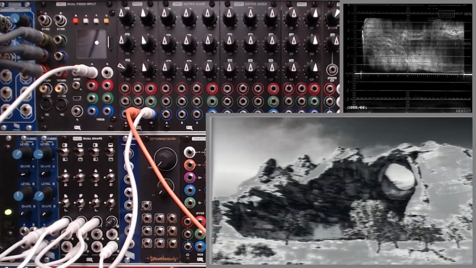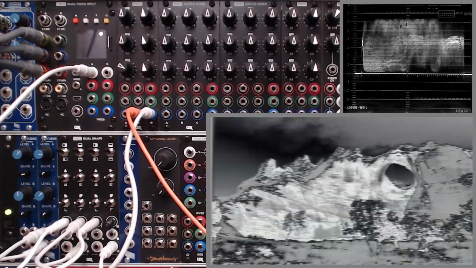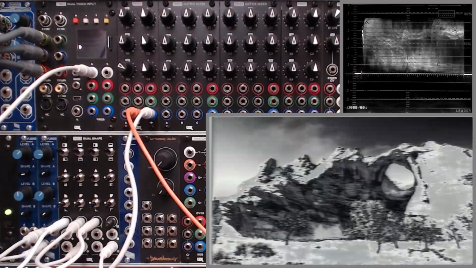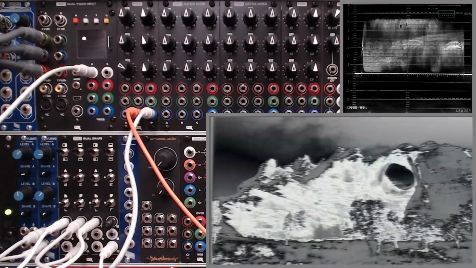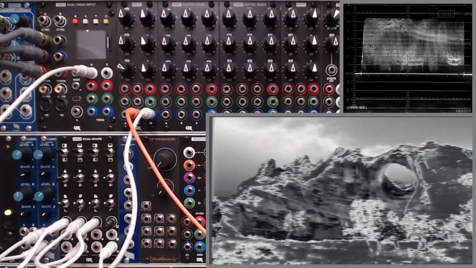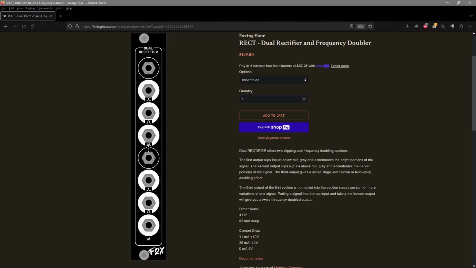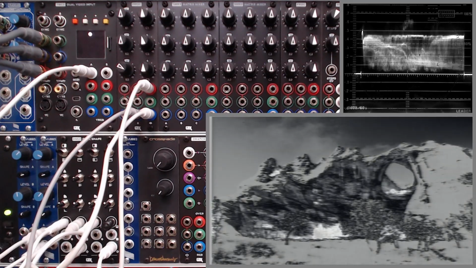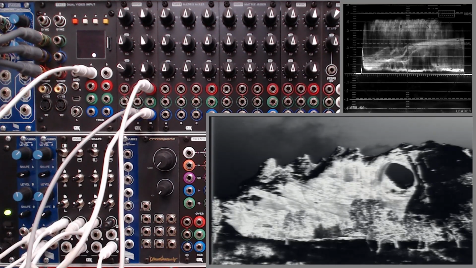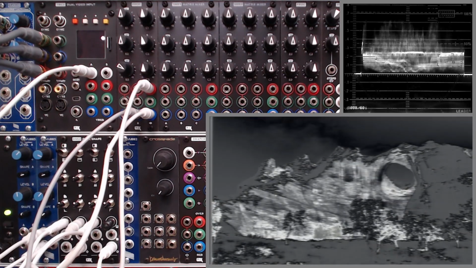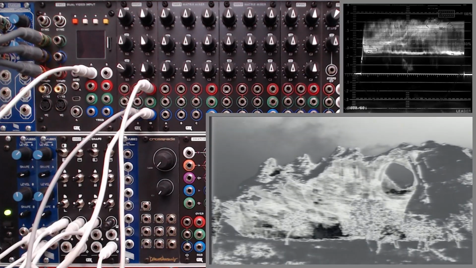Now, as with anything, if you wanted to do this in color, you would need more modules. If we wanted to do an RGB version of this, then we would need 3 DSG3s or 2 DSG3s and 1 VU002 or similar frequency doubler or folder. I've got the Synth folder. There's also one available from Foxing Hour. If we had 2 DSG3s, that would give us the ability to find the absolute value of 3 channels compared to 3 sawtooths. And then each one of those would need to go through its own frequency doubler.